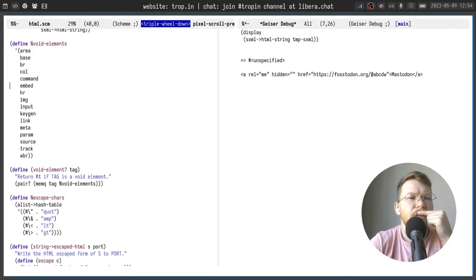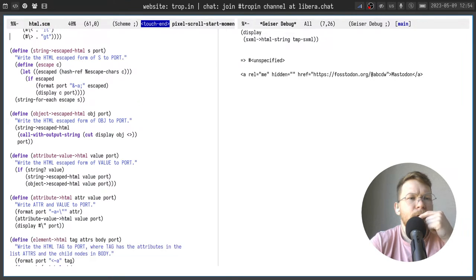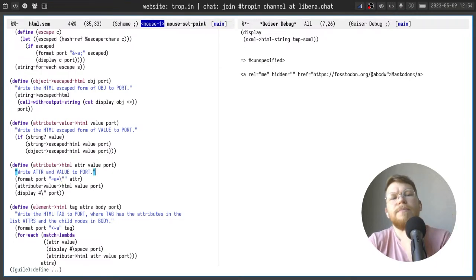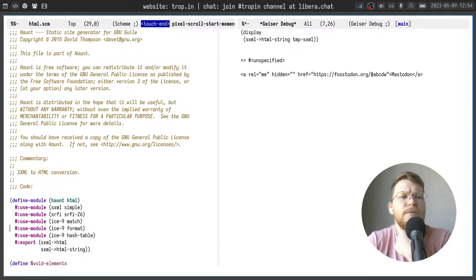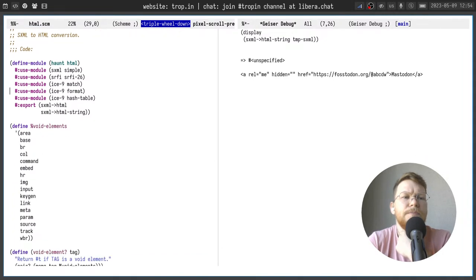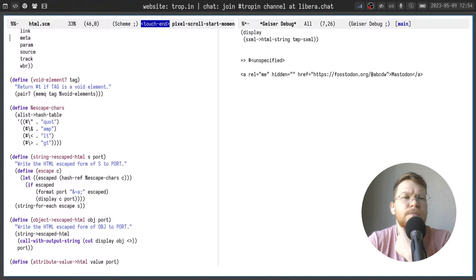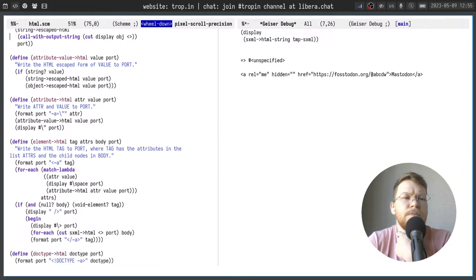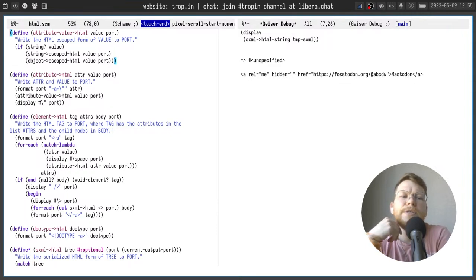Whoa, Hunt HTML. Oh, it's probably attribute to HTML format port. Okay. Probably we can fix it on the Hunt side. So it's not necessary to rewrite everything and reinvent everything. Okay.